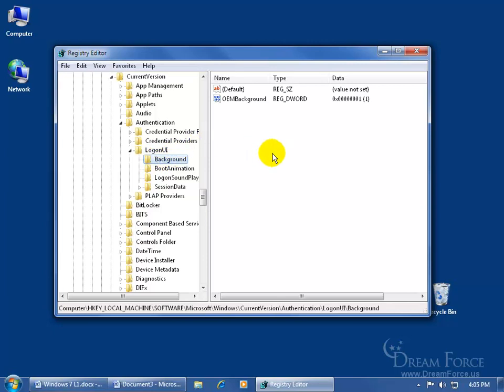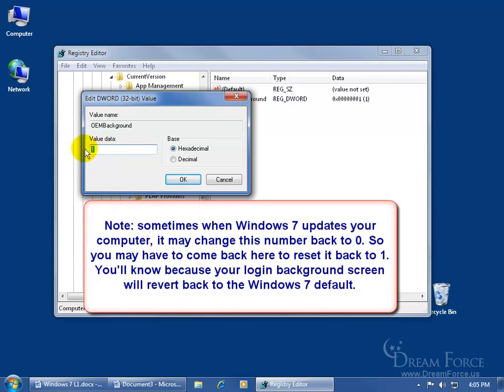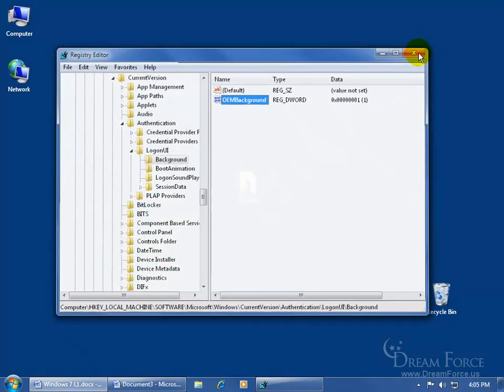And then over in the right pane, we have the file that we're looking for, Background. The next thing we want to do is modify that file by right-clicking on it and going down to Modify. Now by default, it should say the value is 0. We want to change it to 1, okay? So just come in here, and it should be 0. Type in 1 and click OK. And we're finished, so I'm going to go ahead and close out of there.